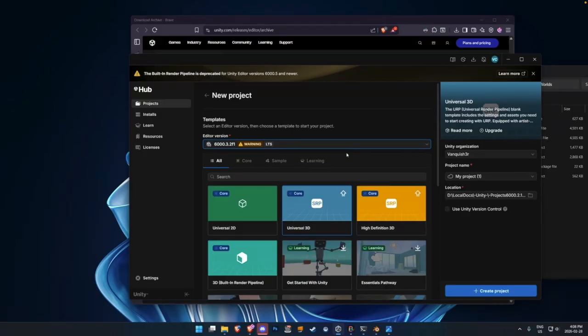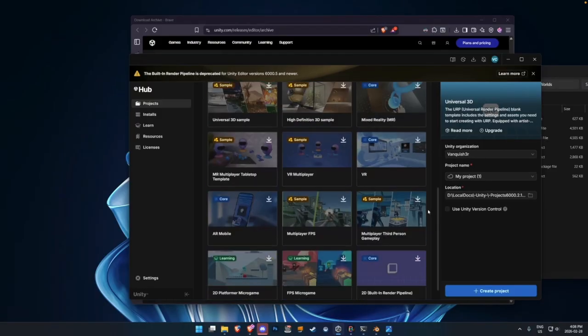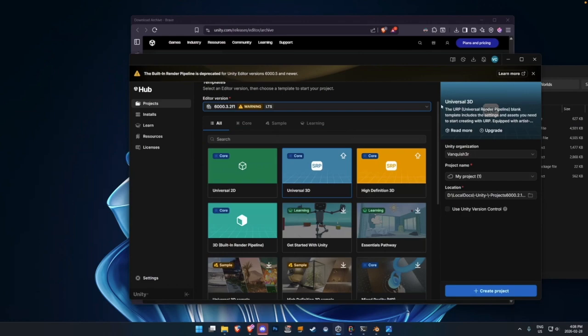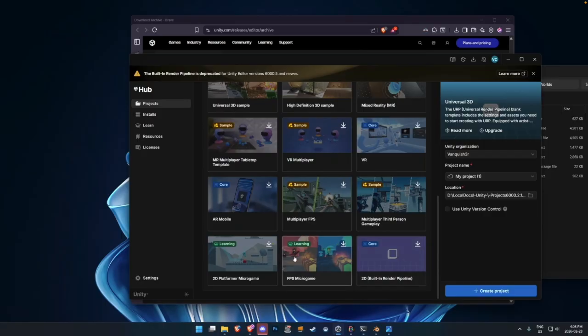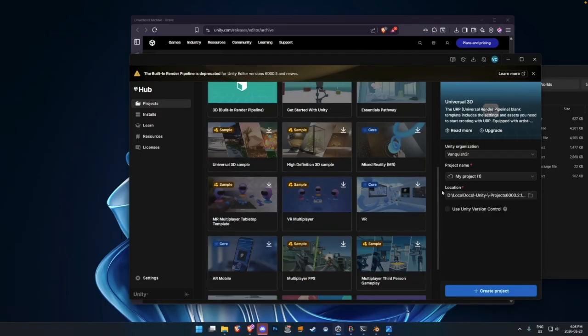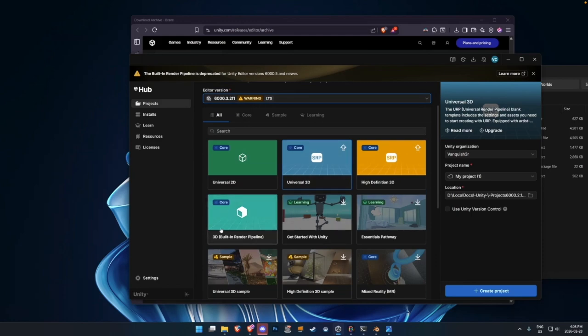And now we want to create a new project. So you go to new project. Make sure you edit the version. You're selecting the one that Banter's using, so 6003.2 F1. And down here, you will see a bunch of templates. And I've mentioned this last week. You do not want to use the SRP ones. Those are basically universal render pipeline. It's not Banter supported. And what you want to do is the 3D built-in render pipeline.